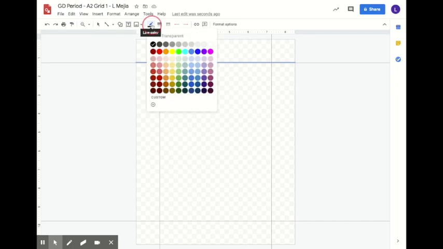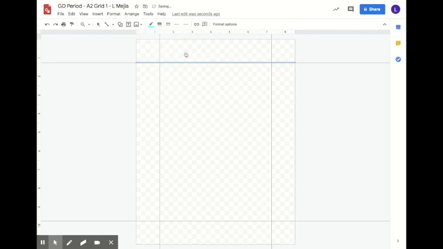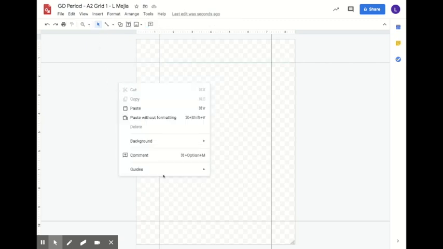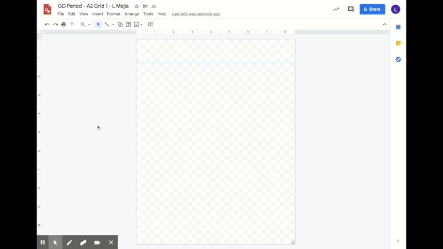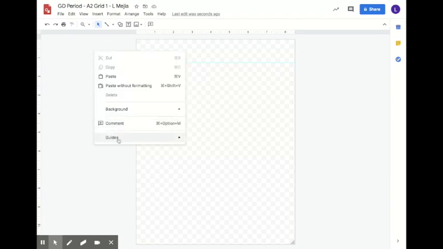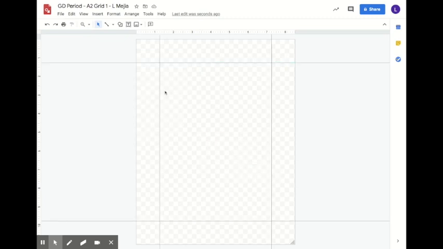I'm going to change the color so it's easy to see. I will change my pointer back to my select. And I'm going to hide my guides to show you. Now we have our margin exactly where we need it to be. That bright blue line shows me my margin line. So now we can finish putting the rest of our lines in. I'll put my guides back up and I'll draw the rest of my lines.